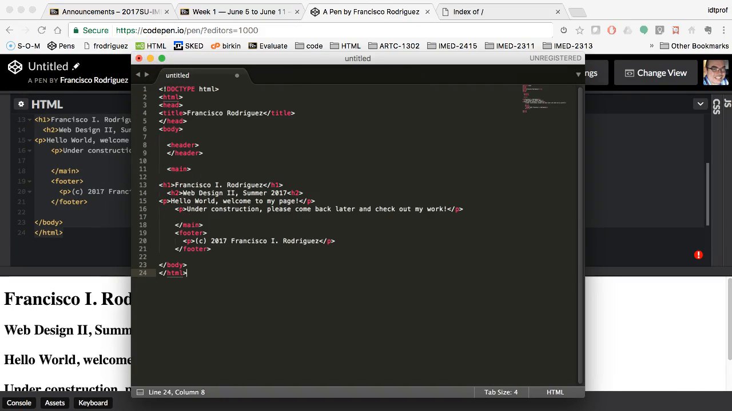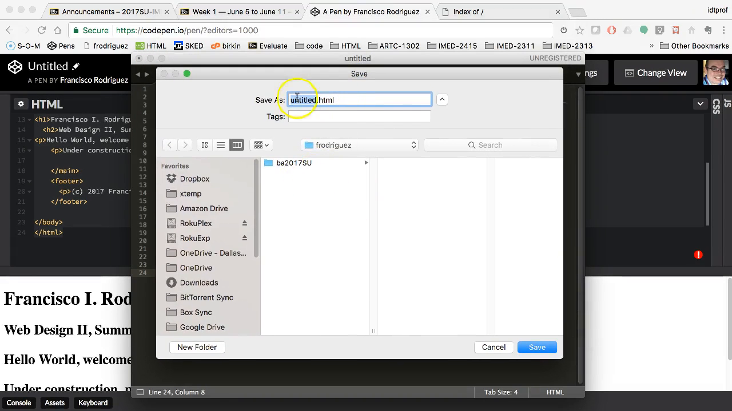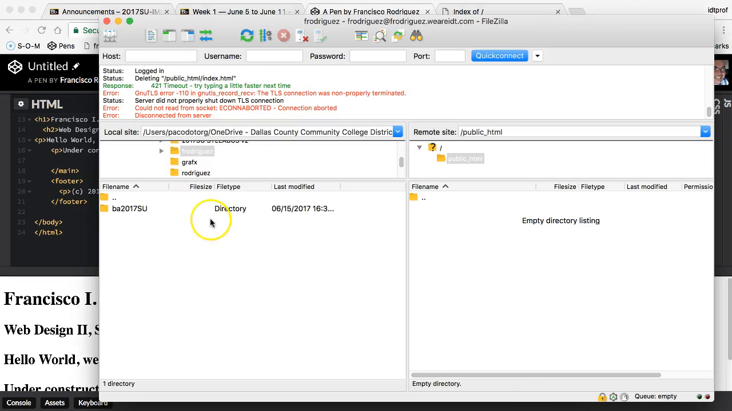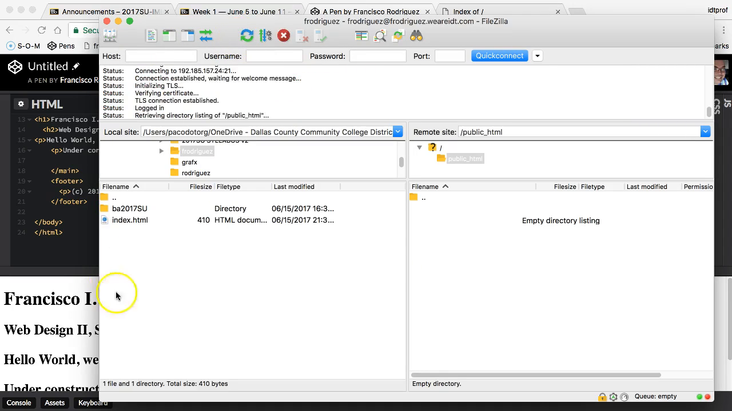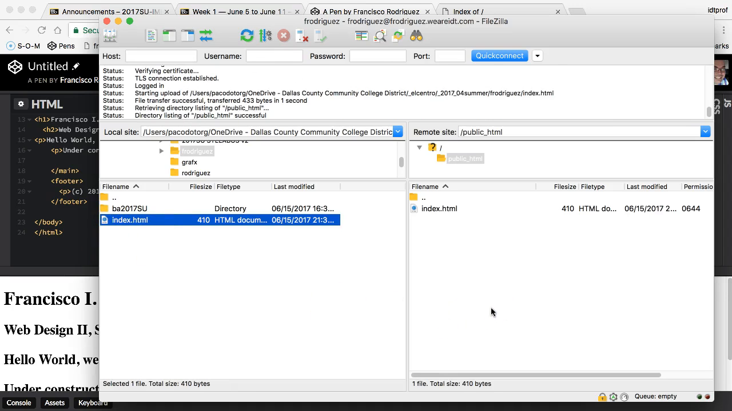I'm going to save this onto my F. Rodriguez folder. I'm going to call this index.html and save it. Now that it's saved, I can open up my FileZilla. Let me see, reloaded. There's my index page. I'm already hooked up to my public HTML, and I'll drag it over to publish it.